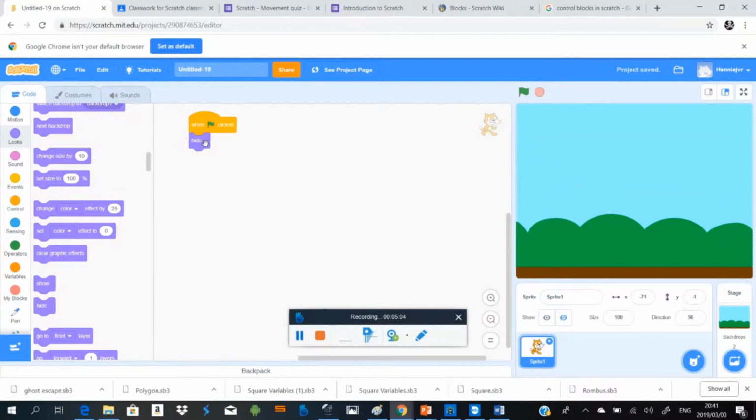The show block is a looks block and a stack block. If the block's sprite is hidden, it will show the sprite. If the sprite is already showing, nothing will change. The hide block is a looks block and a stack block. If the block's sprite is shown, it will hide the sprite. If the sprite is already hidden, nothing happens. This block is one of the simplest and most commonly used looks blocks. A hidden sprite cannot be touched.